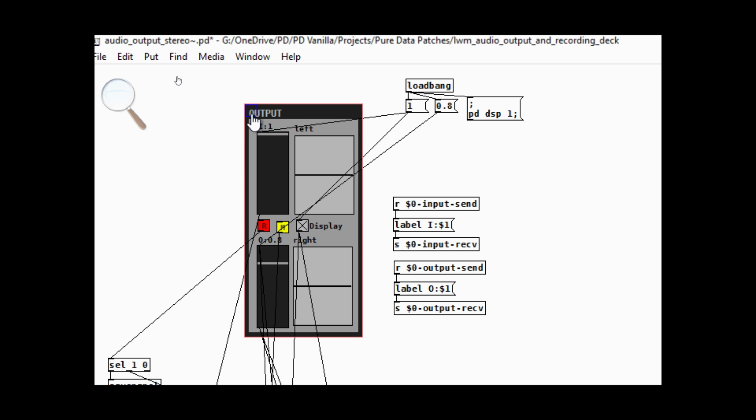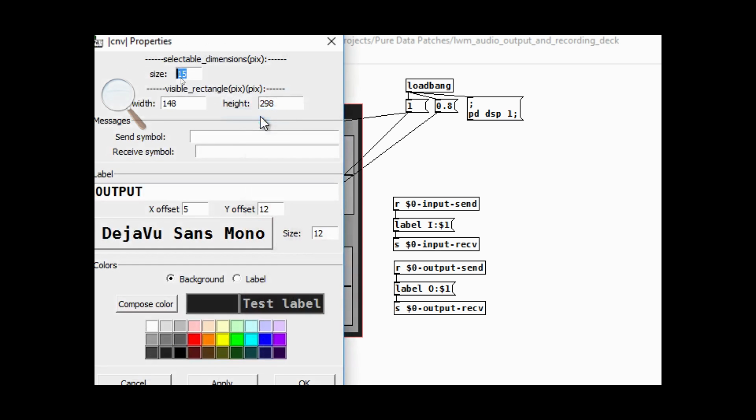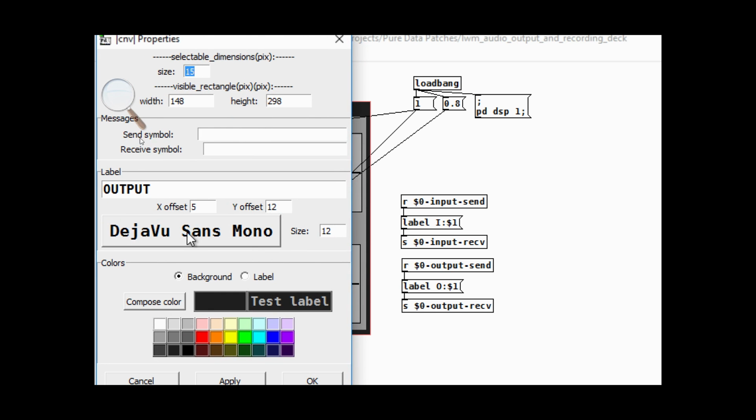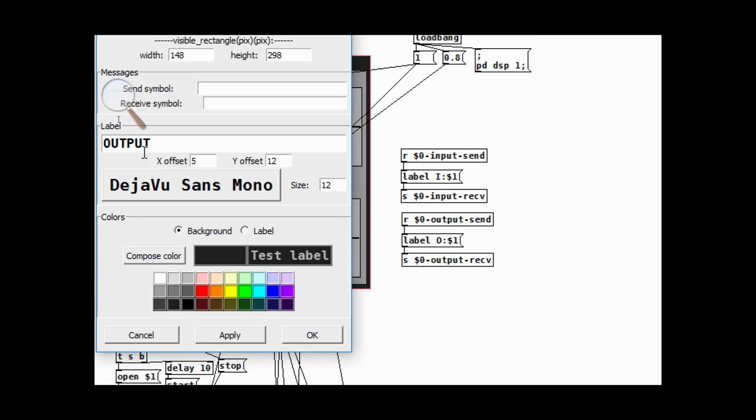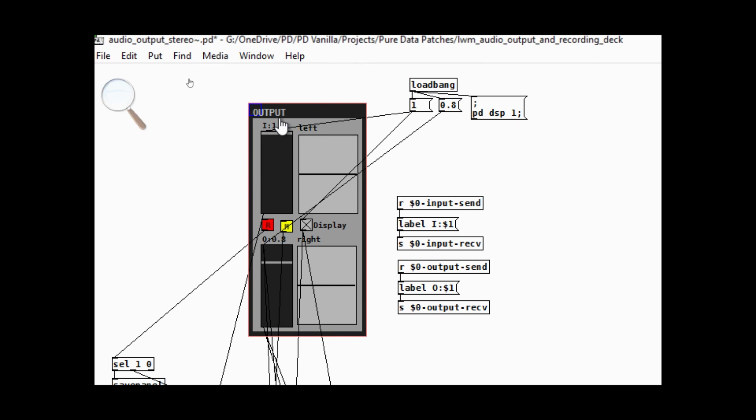And that word output is actually here in the properties of the background canvas, where it's the label of the background canvas, and I have it gray. So that way it looks nice. If you just put a comment in there, you wouldn't see it, because comments you can't change the color of. So by using an actual label of the canvas, I'm able to put it up there.